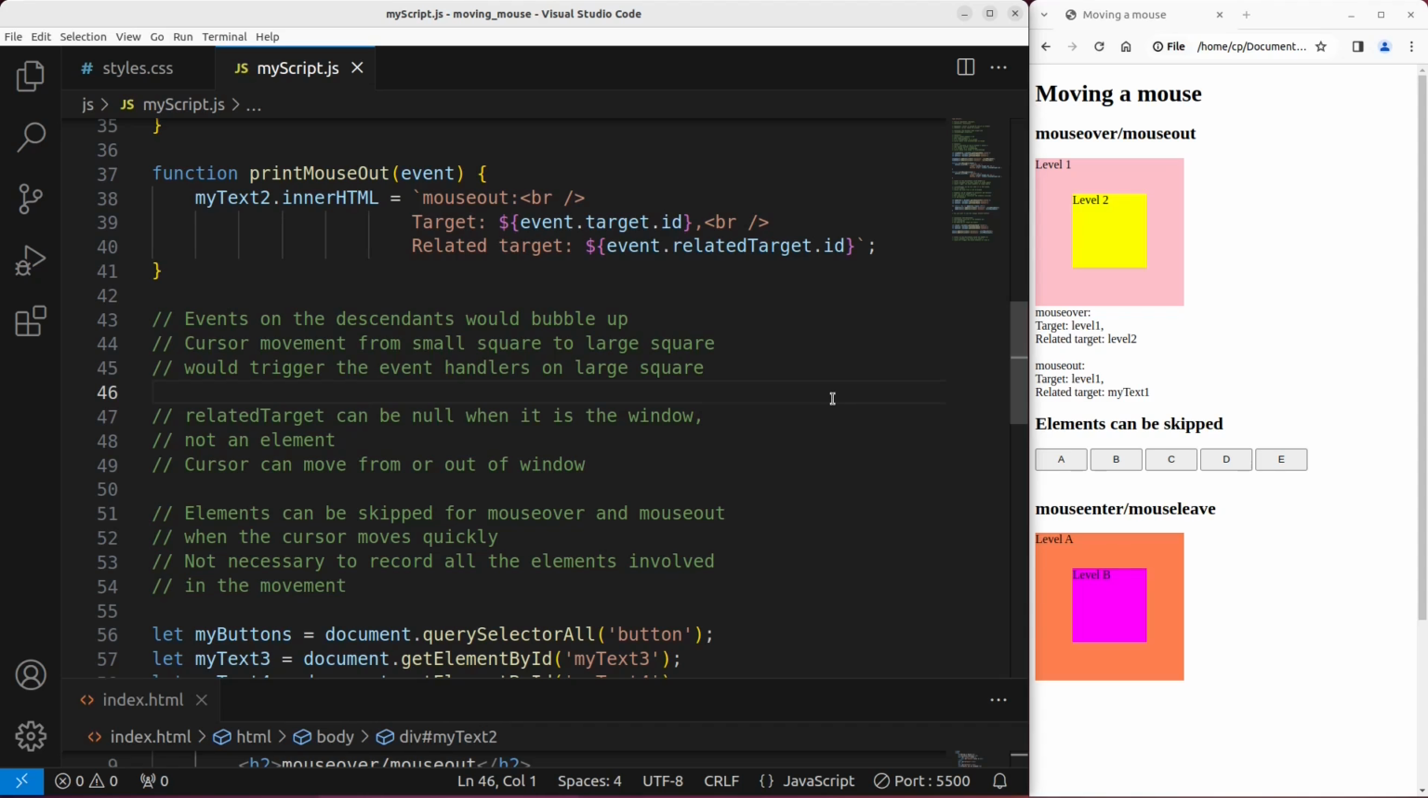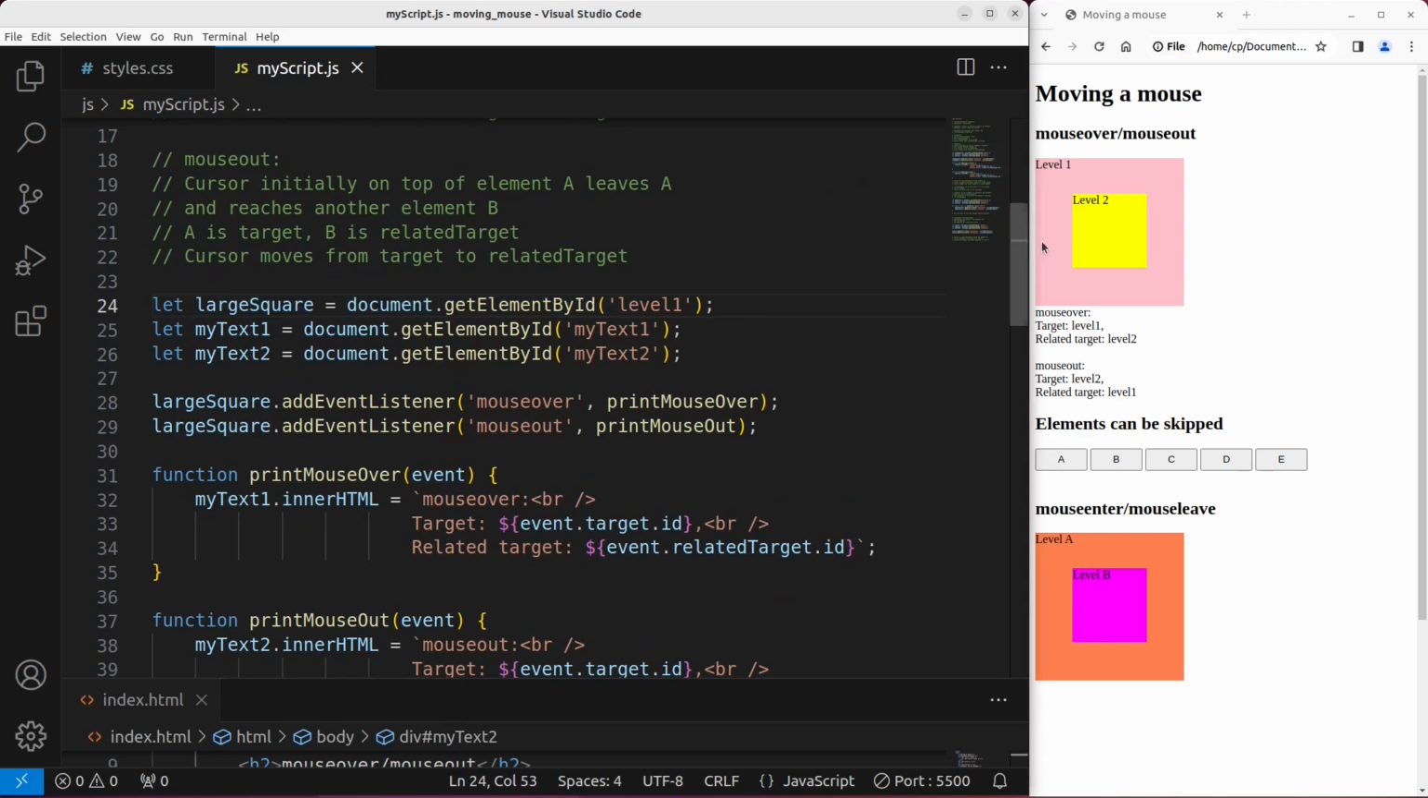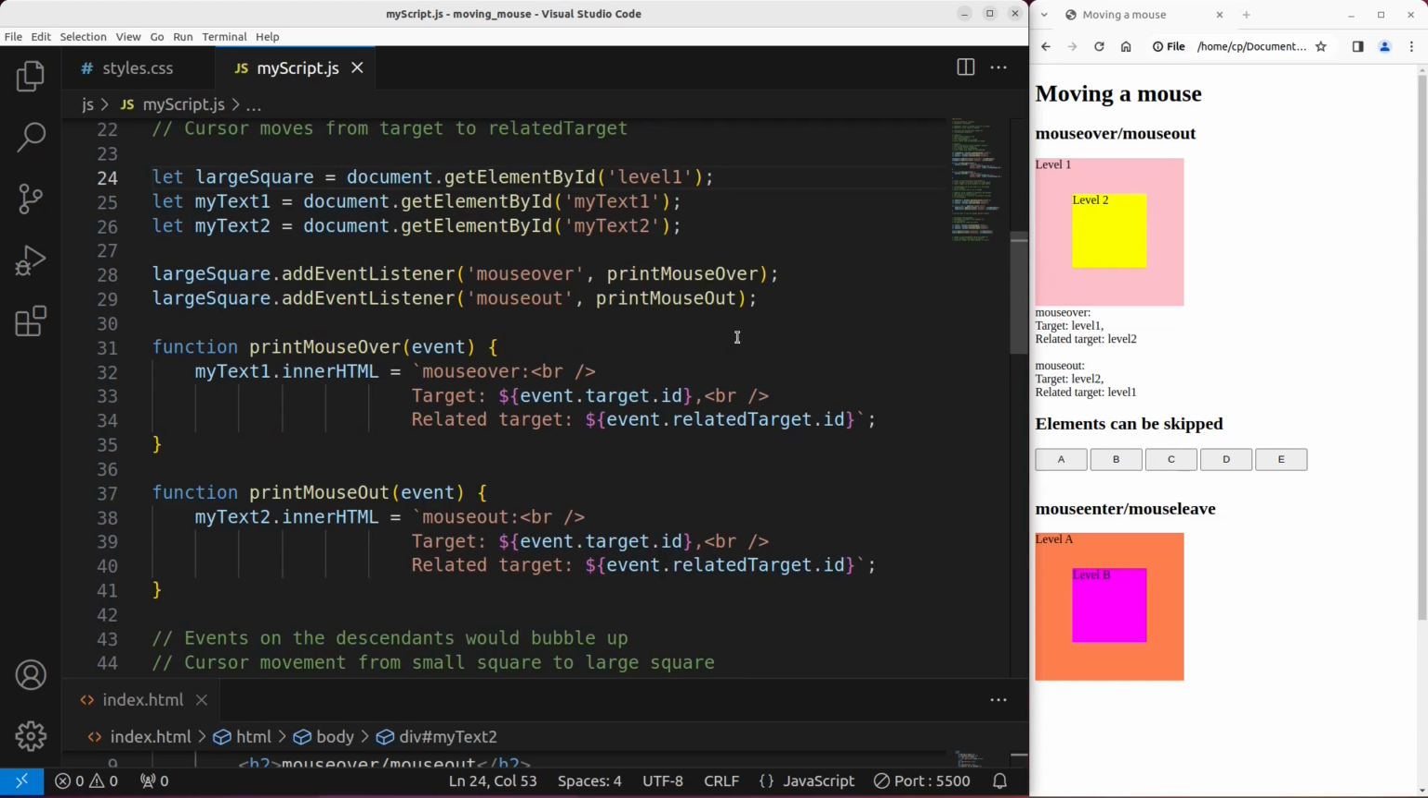And we have to notice something about mouse over event and mouse out event. The events on the descendants will bubble up, and the cursor movement from the small square to the large square would trigger the event handlers on the large square. So that's why we have the situation mentioned. The events on the descendants, that means on level 2, would bubble up, so that the upper element, that is level 1, would notice the event of either mouse over or mouse out. And in this situation, the event handlers on the large square would be triggered. That's why I just use level 1 as the large square. I don't need to use level 2 to help me trigger the event handlers on the large square. Okay, this is the effect of bubbling.